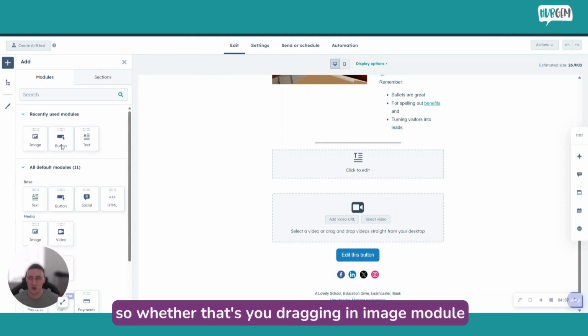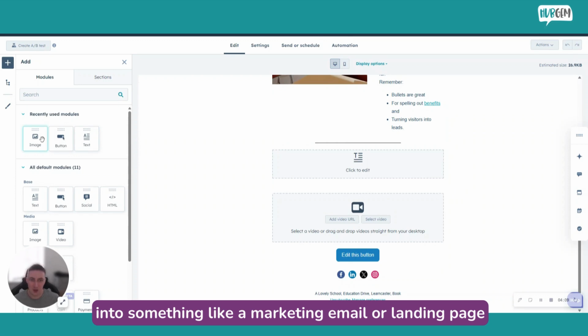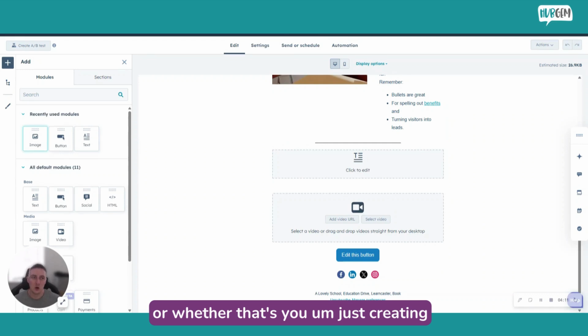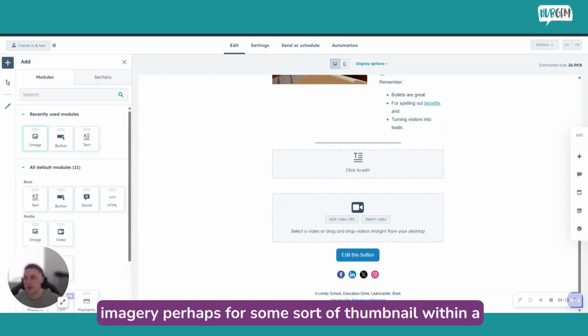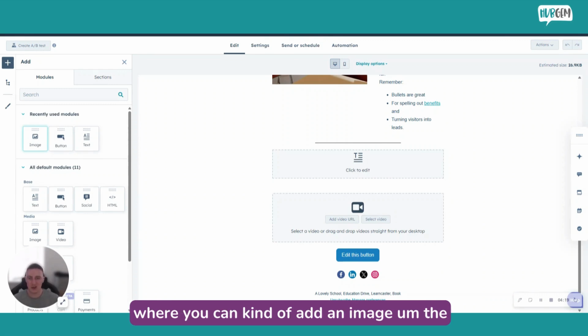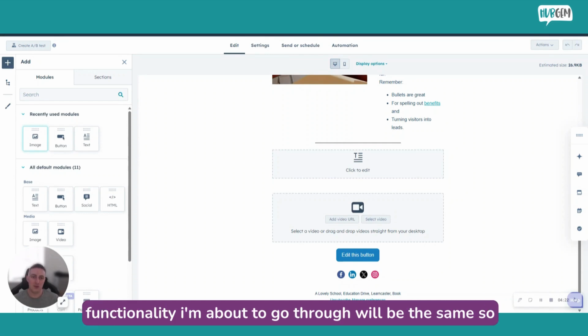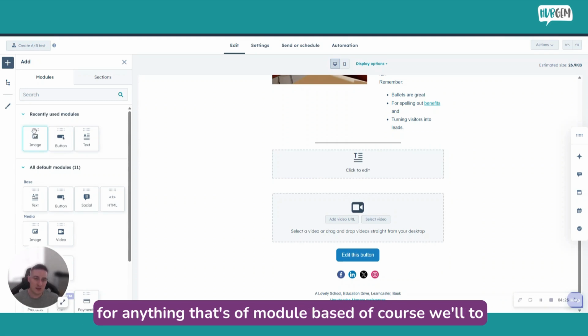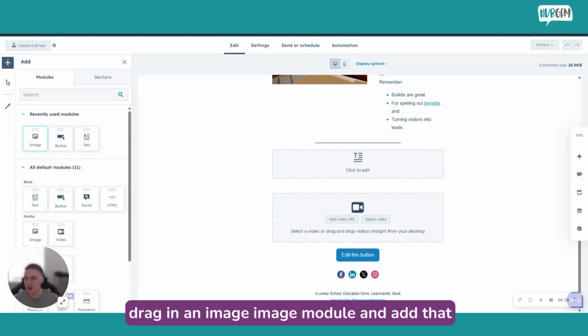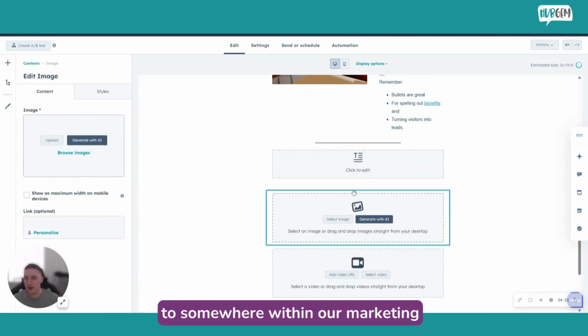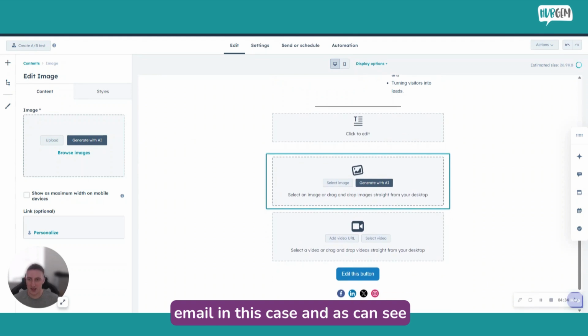So whether that's you dragging an image module into something like a marketing email or landing page, or whether that's you just creating imagery perhaps for some sort of thumbnail within a blog, whatever that looks like, anywhere in HubSpot where you can add an image, the functionality I'm about to go through will be the same. So for anything that's module based, of course, we'll need to drag in an image module and add that to somewhere within our marketing email in this case.